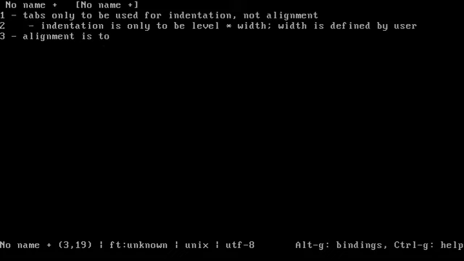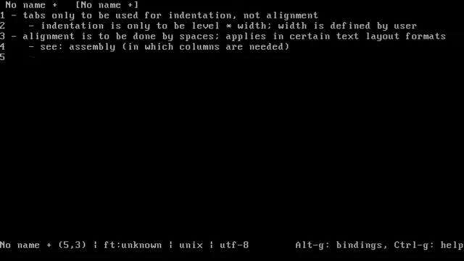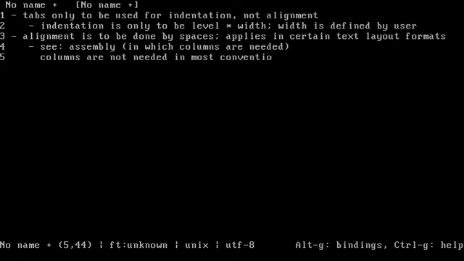Alignment is to be done by spaces. Applies in certain text layout formats, like assembly, in which you need to use columns. Columns are not needed in most conventional languages using indentation.